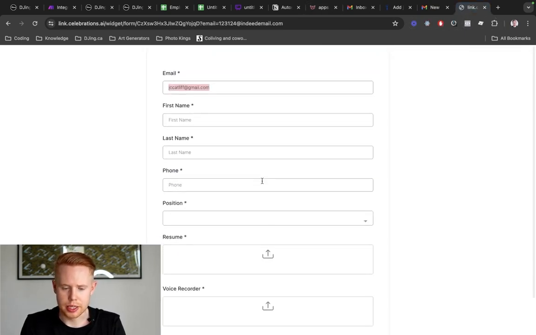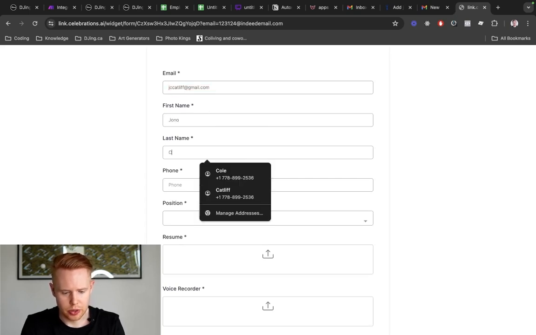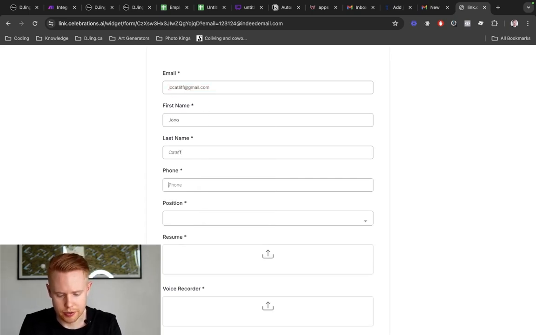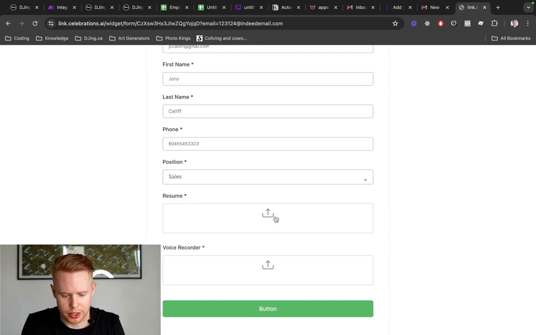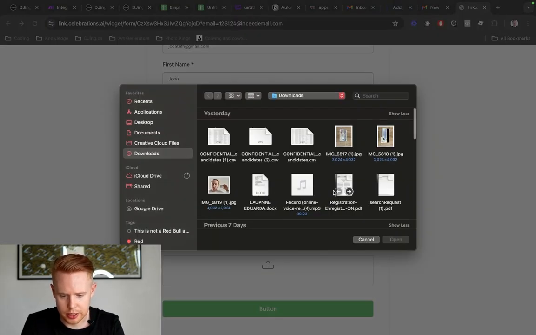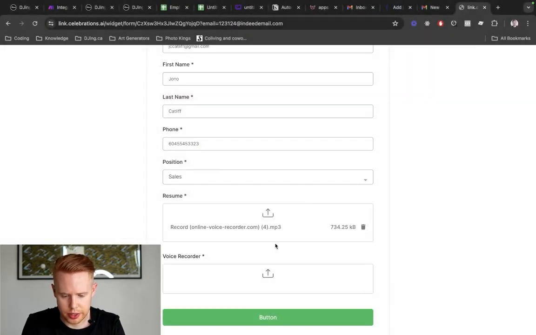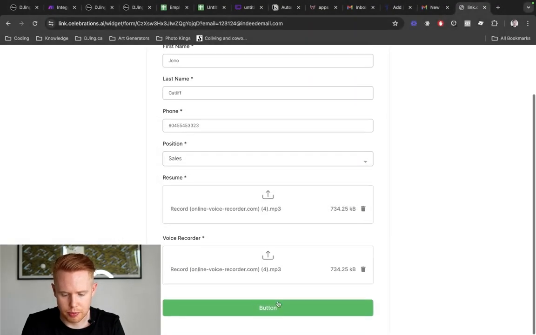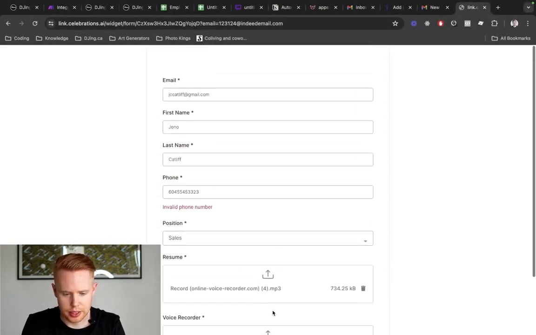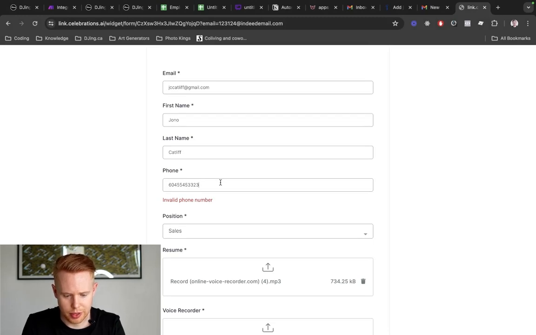Now, what's going to happen is we're going to send this email to people, right? And they're going to fill this out. So I'll quickly go ahead and fill this out, and we'll set up the next stage of the automation. I will just say that I'm applying for the sales position, and let's go ahead and upload these two files here. Okay, perfect. Now we'll click, okay, it's got to be a valid phone number.